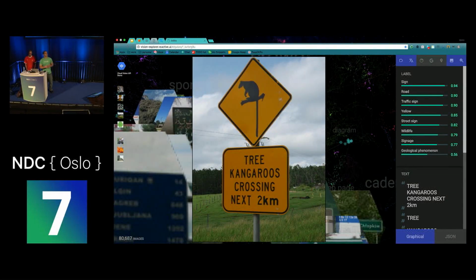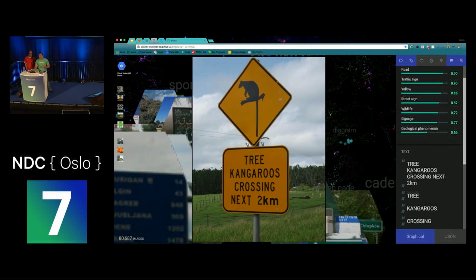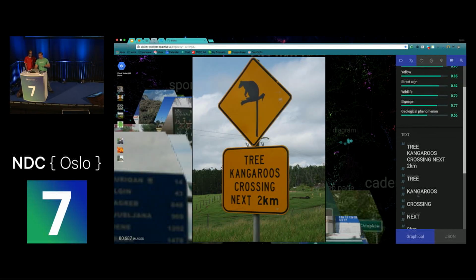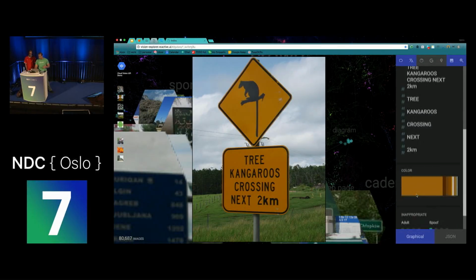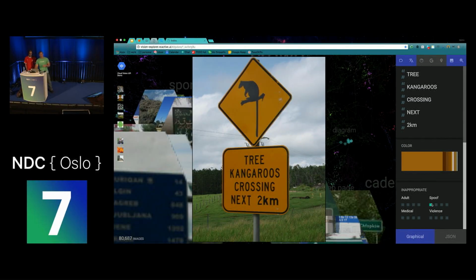Yeah, there's a kangaroo, so probably from Australia. And you can see here it even parsed out the text in the sign, so you can see exactly what is in the sign. Again, the color breakdown, and for some reason this also might be a spoof.